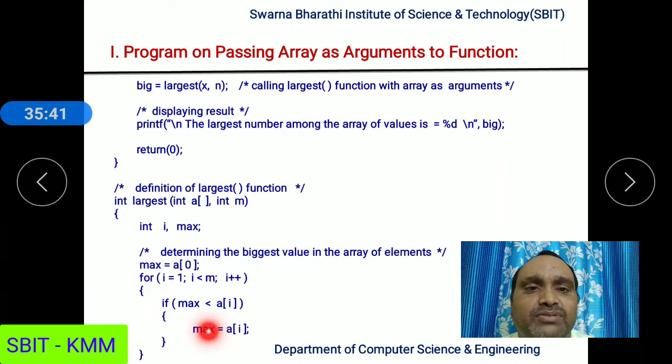Again, the I value is incremented. Previously it was 1, now it becomes 2, which means it is pointing to the third location in the array. So I value is 2, 2 is less than 5, it is true. Again, the max value is compared with the third element. If the max value is less than the third element, there is no problem. That third value is copied into max, because the max value is less than the third element, which means the third element is the biggest element. That biggest element value we are copying into max.